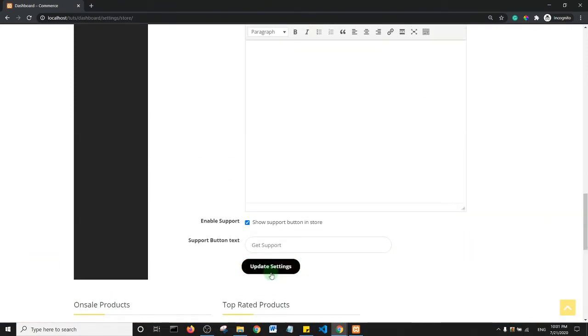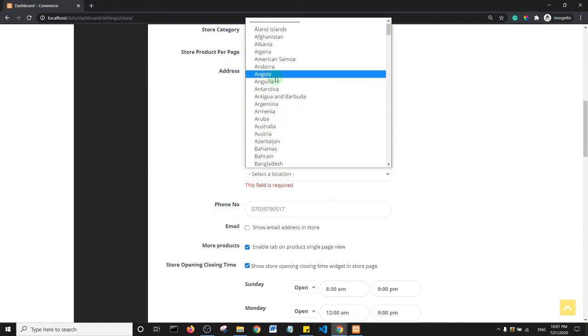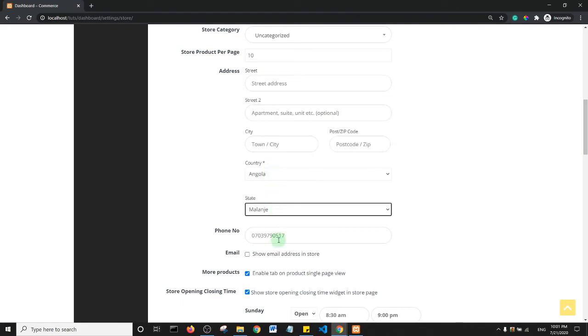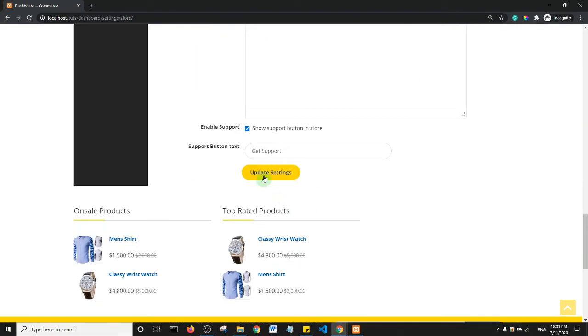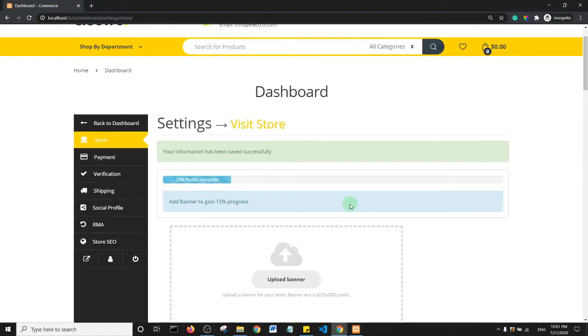So I'm just going to click on update settings. Oh, it says this field is required, so I'm just going to set any country and any state. Okay, and then I'll click on update settings. I hope it updates now. So I've updated that setting.